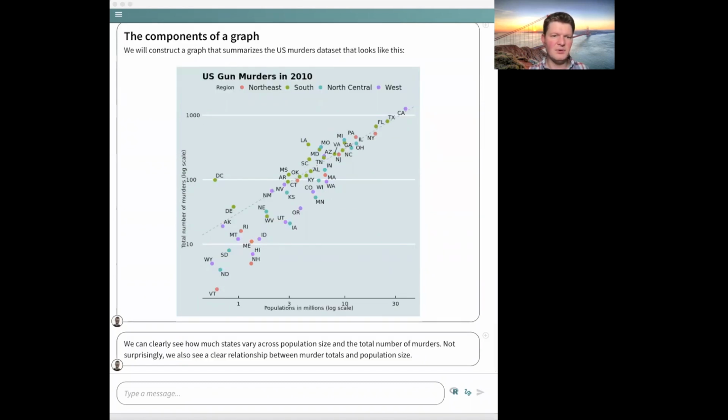Okay, so a couple of points about what we're looking at here. We've already made these observations, but just to reiterate: we can see the relationship between population size and total number of murders. As you move to the right, you also move up, generally speaking.